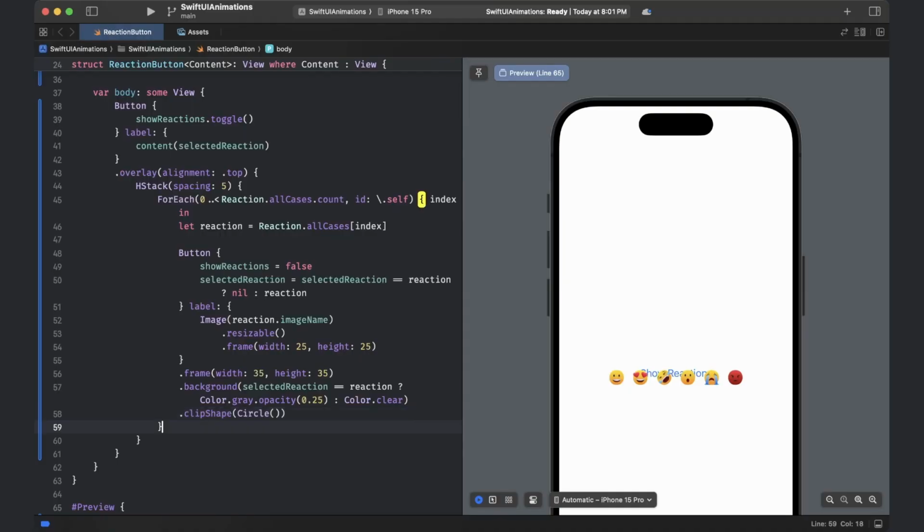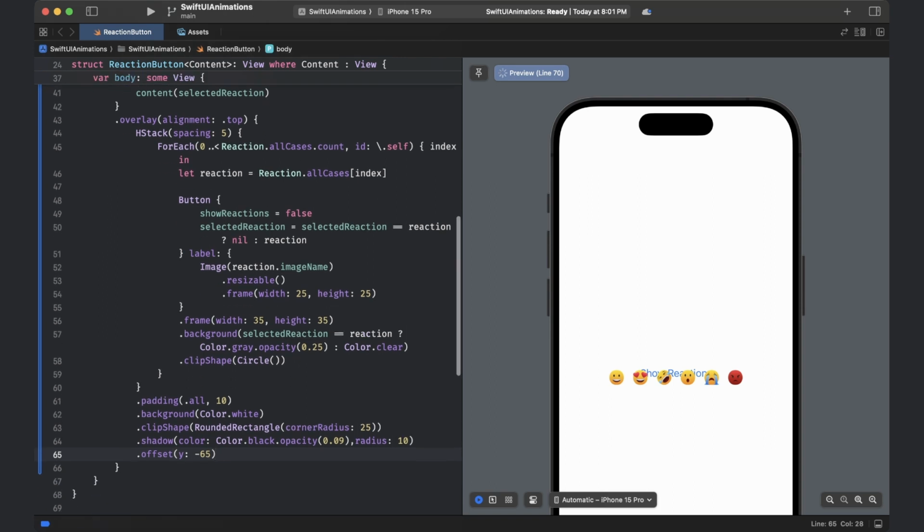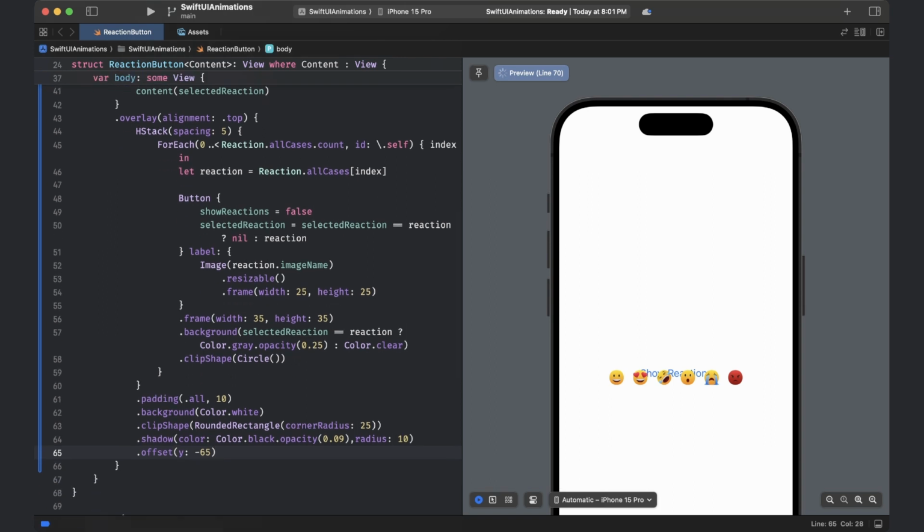Now, let's enhance the overall appearance of our reactions bar. These lines add padding, a white background, rounded corners, a subtle shadow, and an offset to our reactions bar. Let's add some smooth animations to our reactions bar. This code adds a fade animation to our reactions bar, making it appear and disappear smoothly.